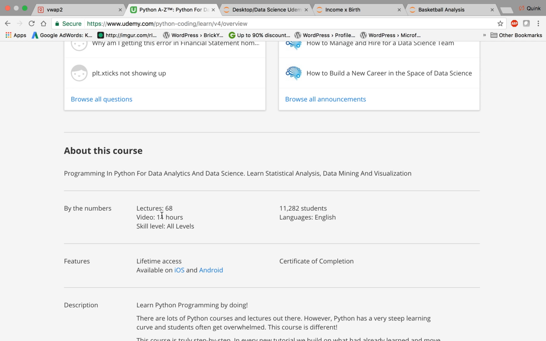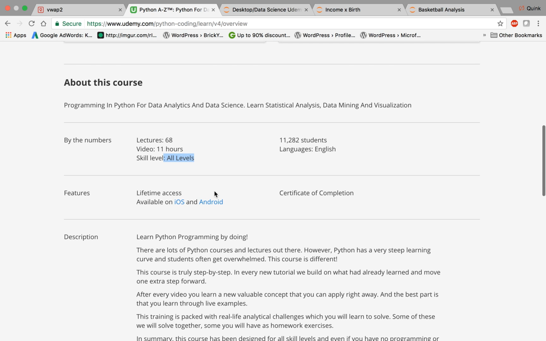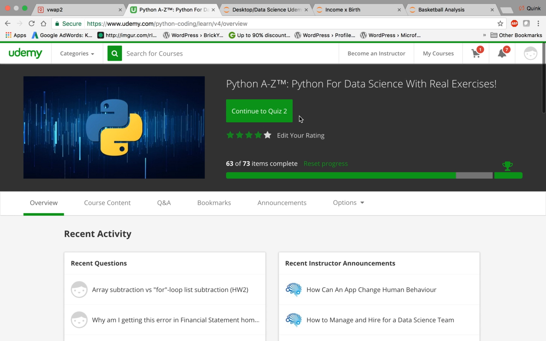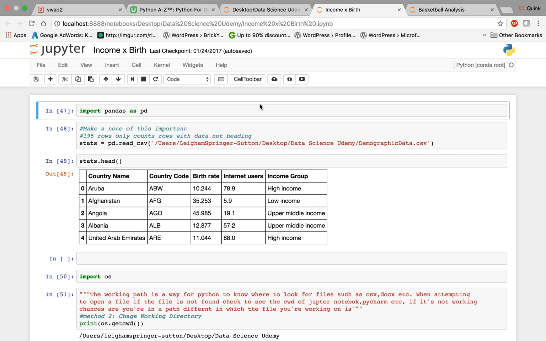Now, as you can see, in terms of the course length, we're talking 11 hours, so a healthy amount of information. 68 lectures. It says all skill levels, but I still think that just having a little bit of programming, a little bit of Python under your belt is good. And actually, what I'm going to do here, now that you guys kind of get a concept of what the course offers and my thoughts on it, I'm going to show you something from the course.